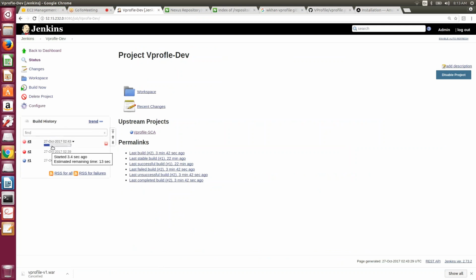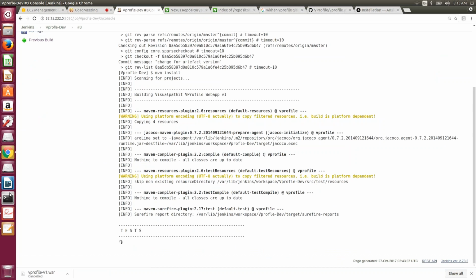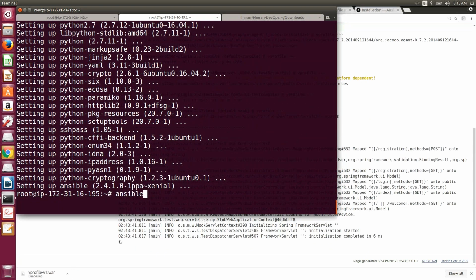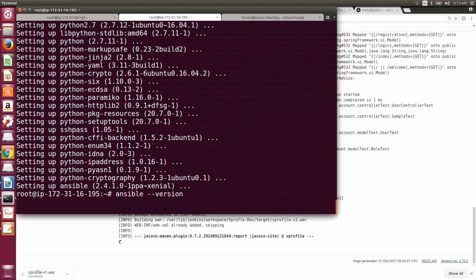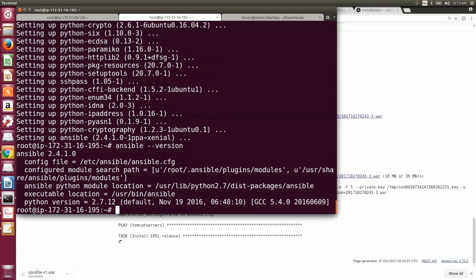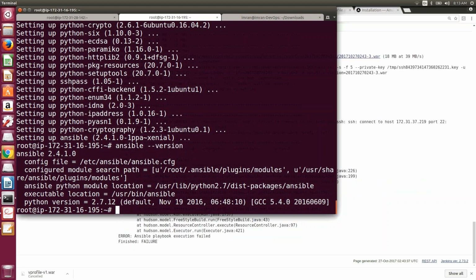Hi Imran, which version have you installed? So you installed from the Ansible repository, or you took the default version? When you install from the Ansible repository itself, it's going to be the latest one. It's 2.4.1.0. Okay, so it's better to install it from the repository every time. Always, yes. Okay.